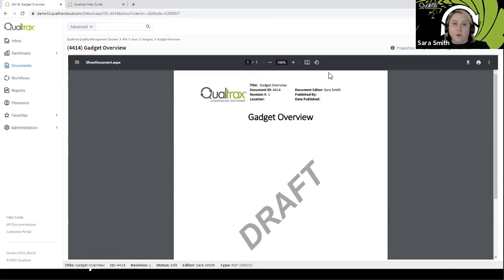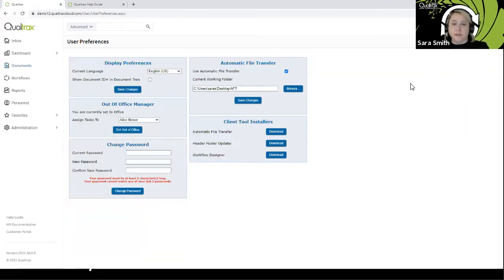First of all, if you aren't aware of the header footer updater tool, you can access it by clicking on your name or your account name in the upper right, choosing user preferences. And installers for all of our client tools are here in the lower right. So if you haven't previously installed that header footer updater, you might want to take advantage of that, especially if you want to just practice based on this session.